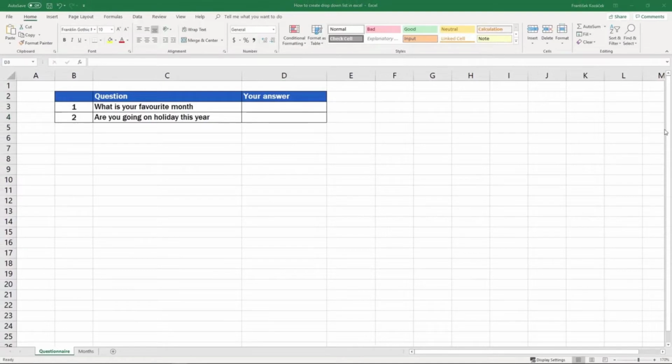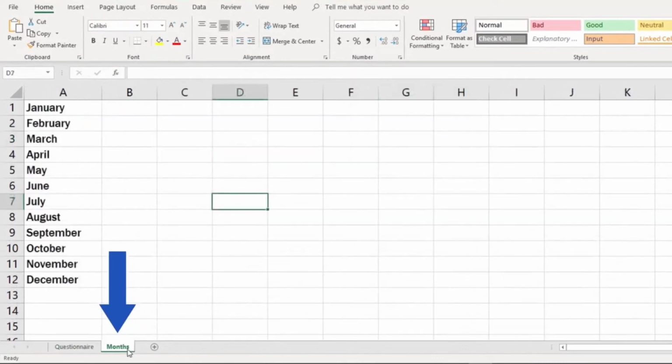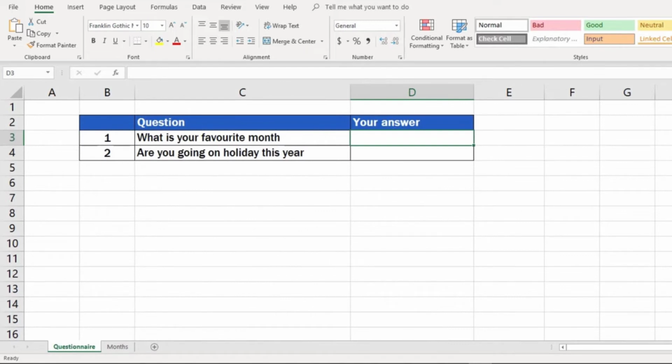The answer to the first question will be a specific month of the year. So if you want to make a drop-down menu with more options, it might be a good idea to create the list somewhere else, for example, in a different spreadsheet. I myself added a new spreadsheet, named it Months, and made a list of months that will be used for our drop-down menu. Now, we'll click back on the spreadsheet Questionnaire and create our first drop-down list.